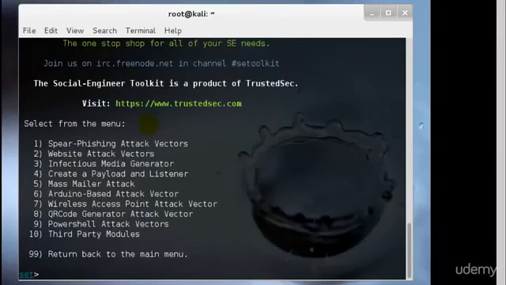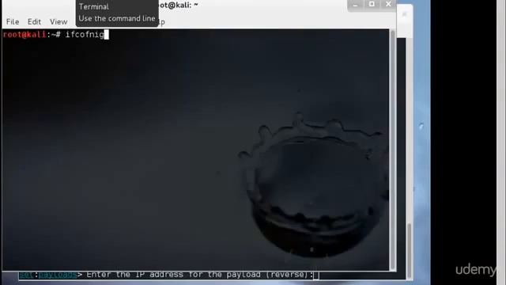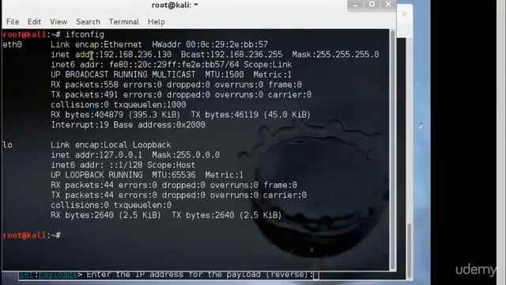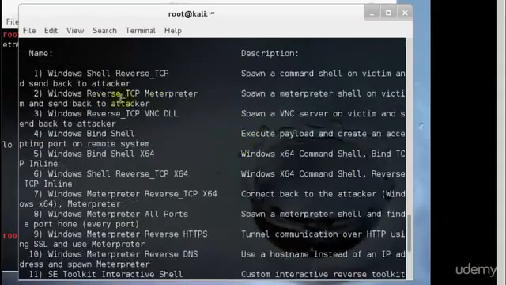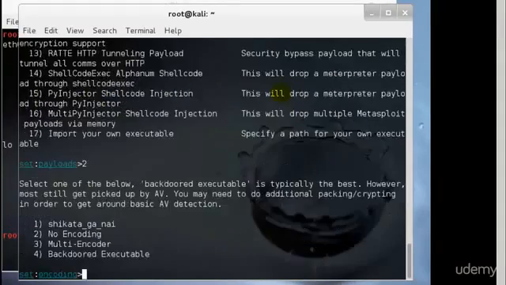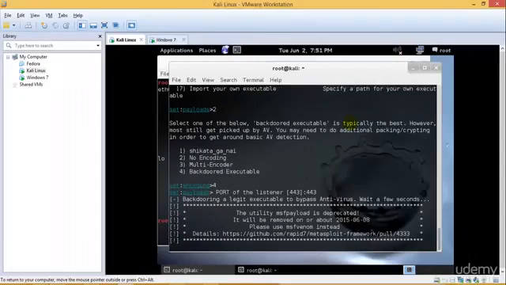I would be creating a payload and sending it to my victim. I'll select 4, and over here I'll need to insert my IP address. So I'll just type ifconfig. This is my IP address. I'll copy it and paste it over here. I'm using a reverse TCP connection, so I'll use 2 and hit enter. I'll be using a backdoor executable so that I can gain access anytime, so I'll select 4 and hit enter. The port would be 443. You can use any one you want, but I would normally recommend 443 only.